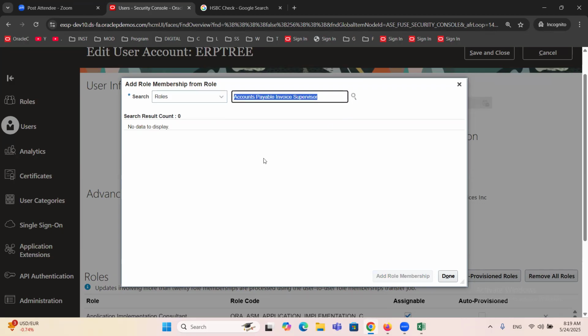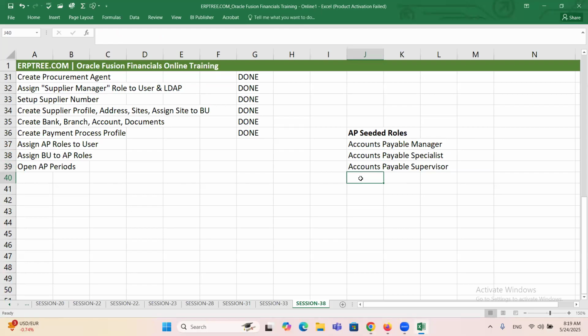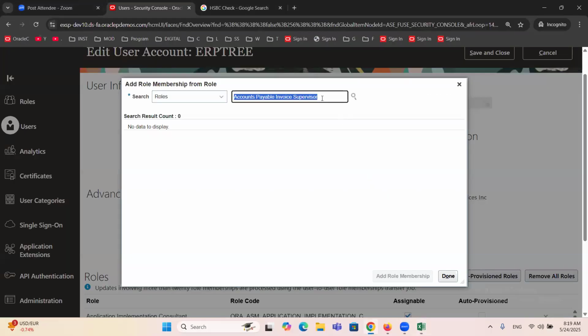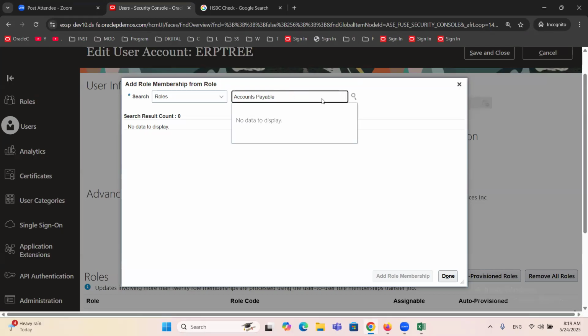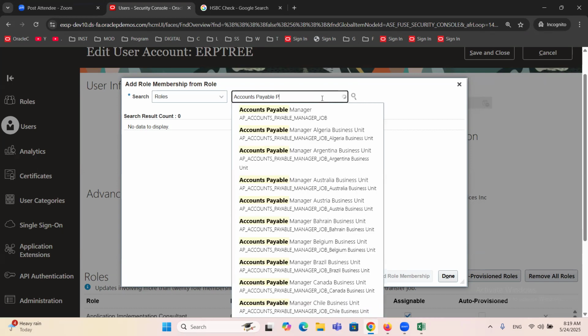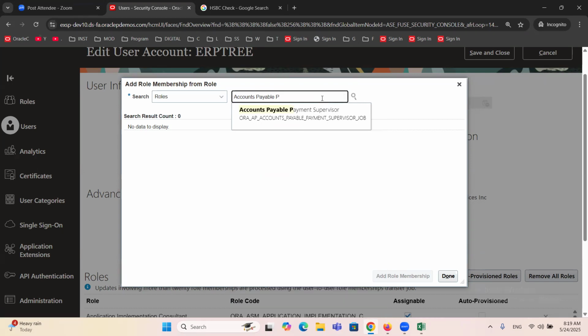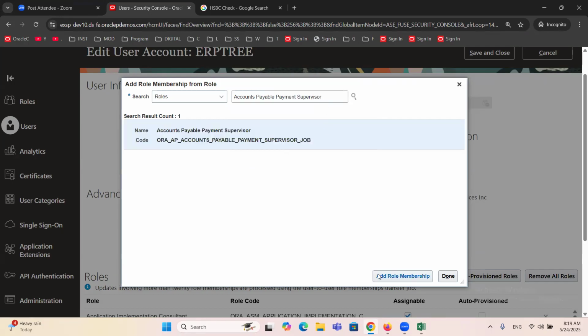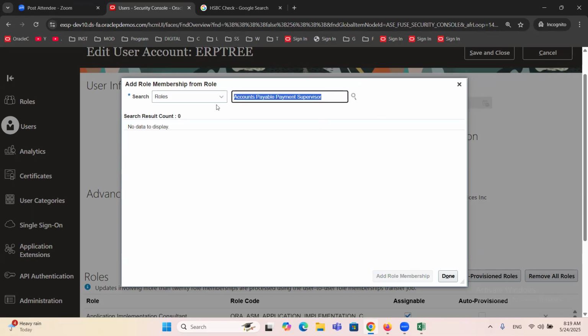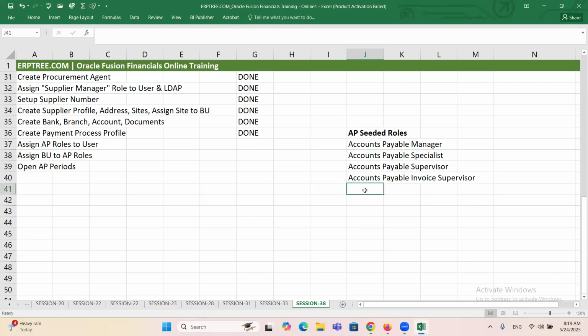It allows users to access only invoices. Since the invoice supervisor is there, there should be a payment supervisor. So this is another role. So these are the seeded roles for the payables application. We'll have a separate session where we will look into what we have inside these roles, and compare one role with another. For now, our task is knowing what roles we have.